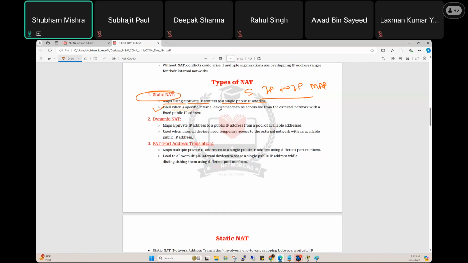It is used when a specific internal device needs to be accessible from the external network with a fixed public IP address. For example, this is the LAN network, and in your LAN let's suppose there are 100 users. Among all 100 users, your company requirement is that only 3 people are allowed to access the internet, for example the director, CEO, or someone else. So how many users are there here? Only 3.